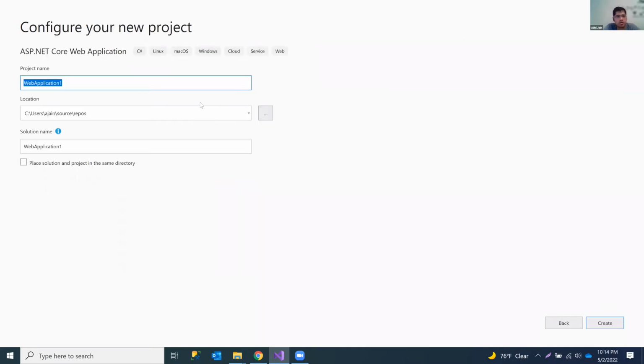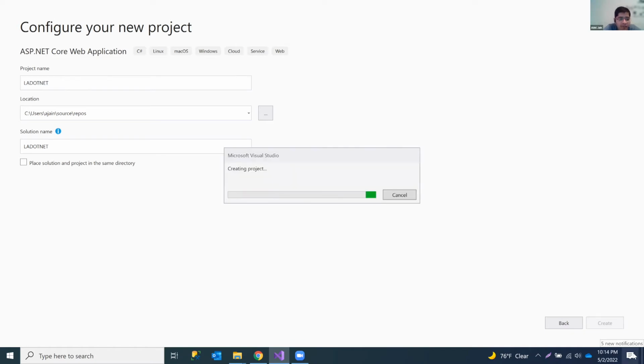I can name it anything. So let's name it LA.NET. Yeah, that's a good name. And I'm going to hit create. What this is doing is scaffolding a web application for me.